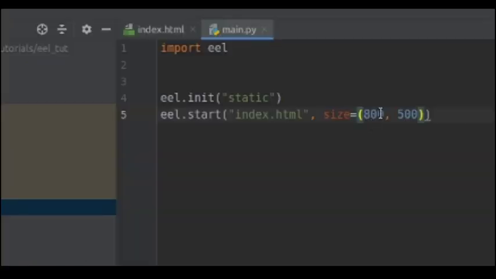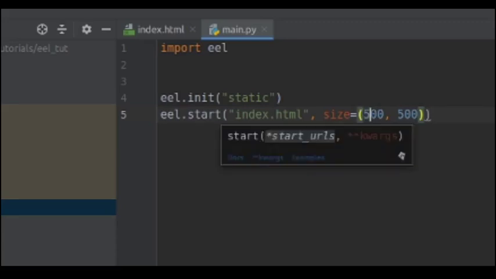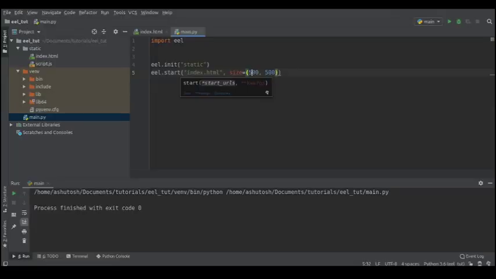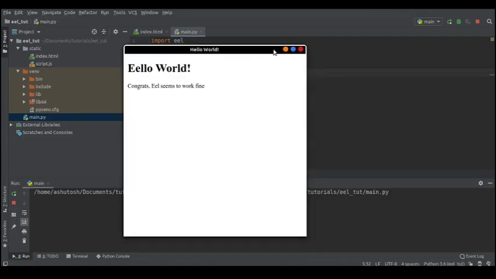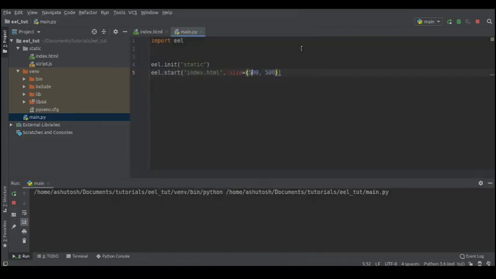Okay, let's change it and run it. Now we get a different window size, which is square. So one thing I did not tell you is that this window that opens each time is the Chrome browser.